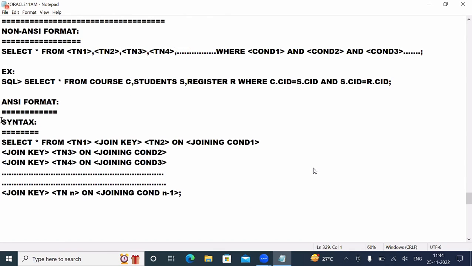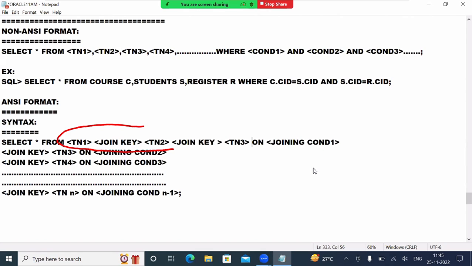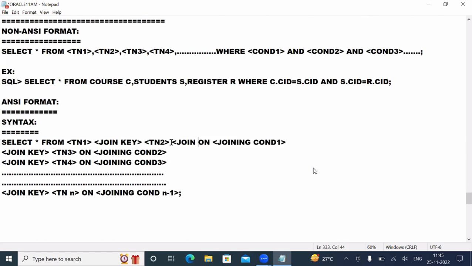Suppose somebody is asking, sir, can I write it like this here? Table name 1, join key, table name 2, join key, table name 3. Yes or no? So can we write like this here? Then I will show you what happens if you write like this. Okay, so this is the way of ANSI.